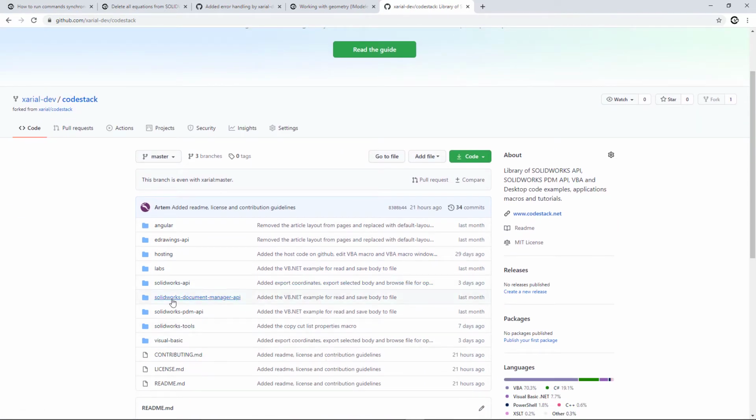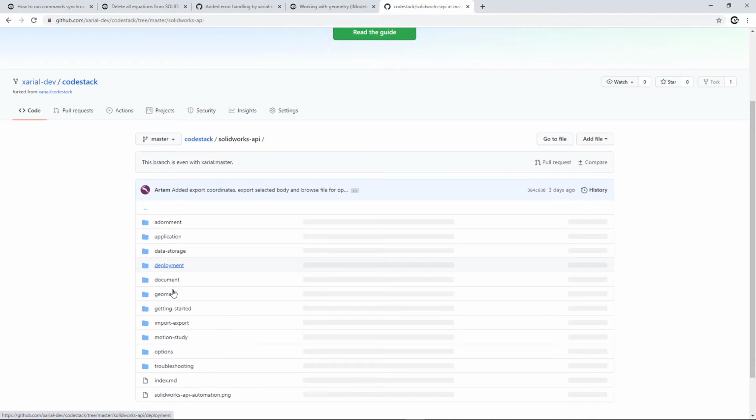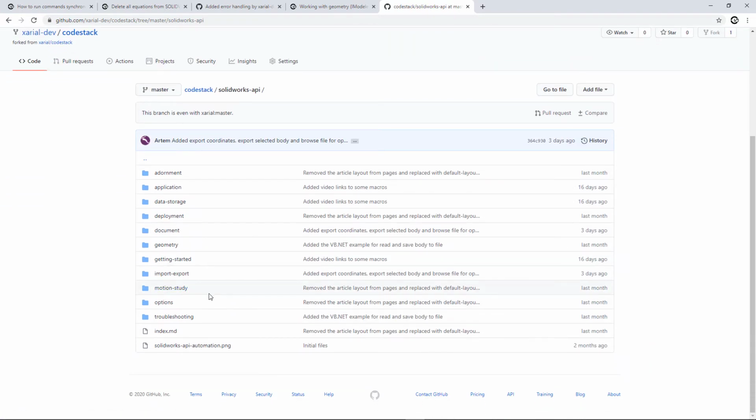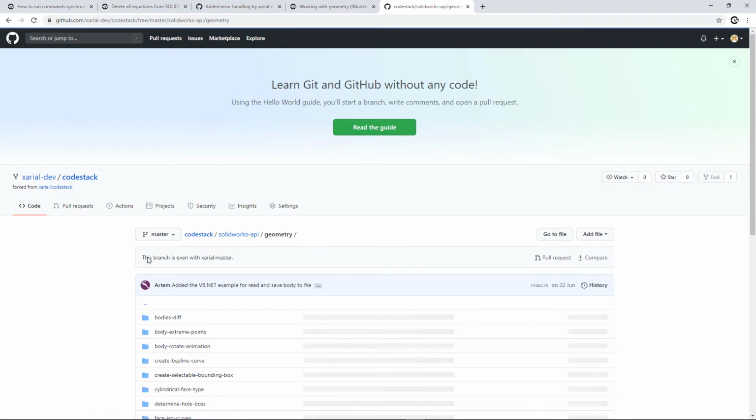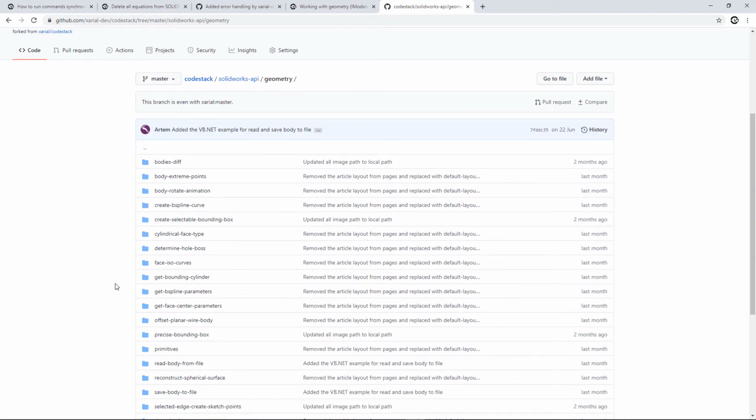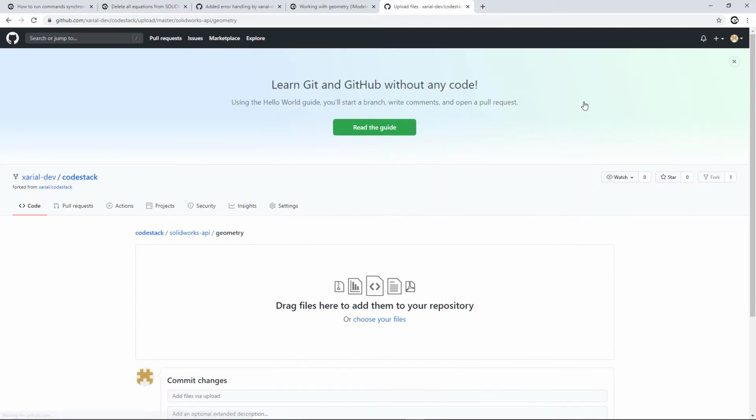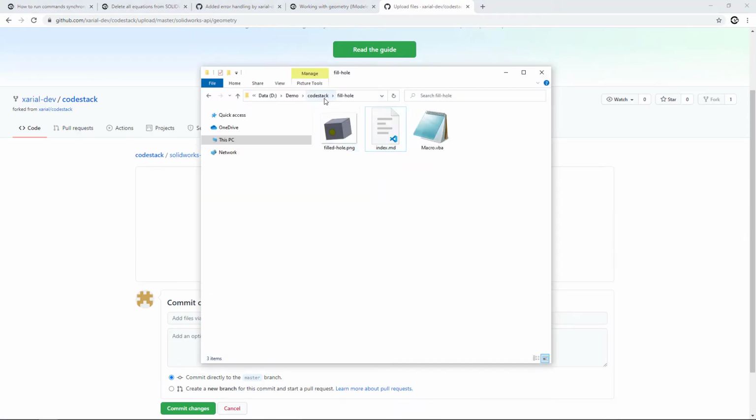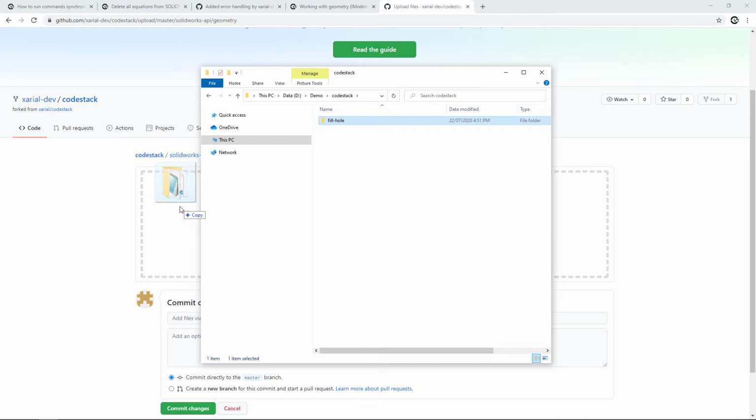URL structure on Codestack.net follows the folder structure in the repository. So if I want to add an article to the geometry section, I need to open the SolidWorks API geometry folder and upload new files there. Now I will click the Upload Files link and drag and drop my folder in there.